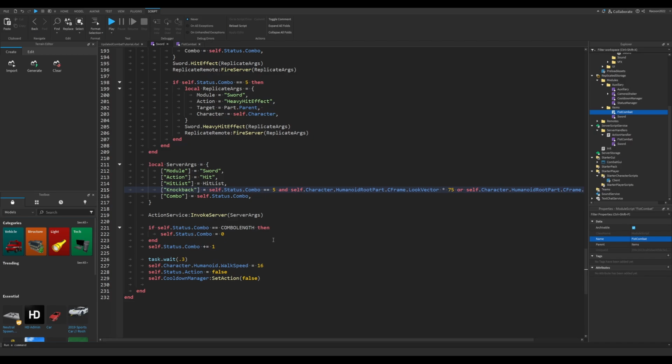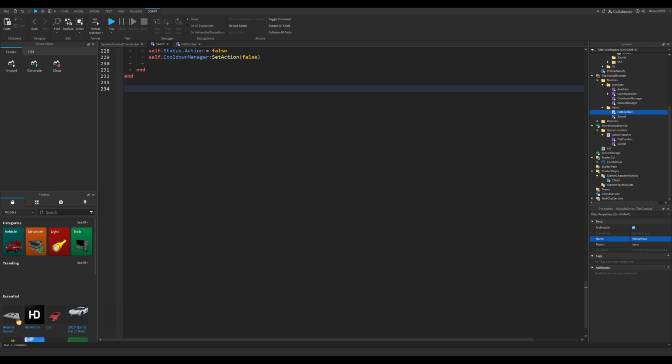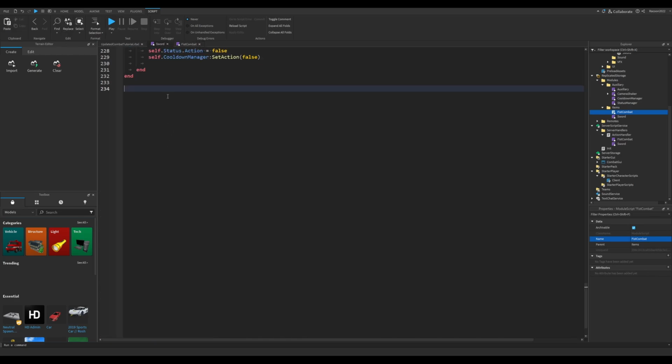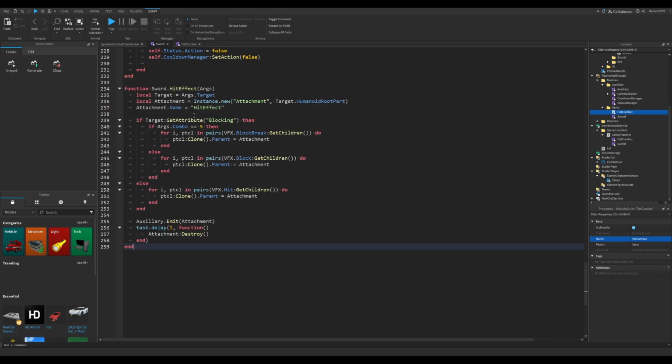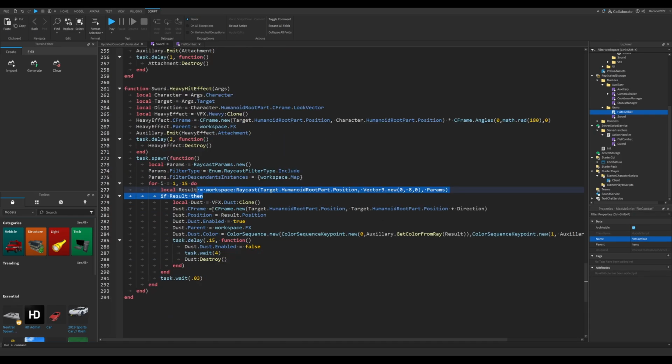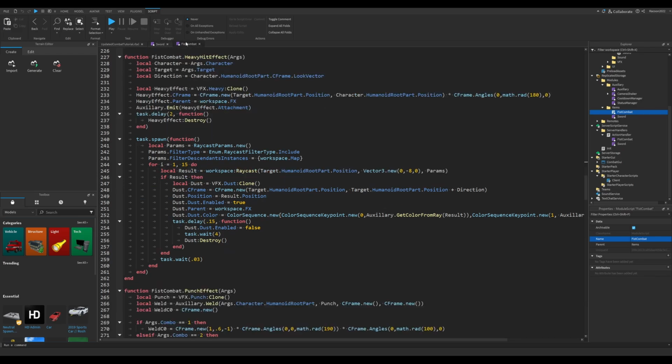That should work. The hit effect is basically the same code as the fist combat one. It looks basically exactly the same. So you can go ahead and copy that over. It just looks like this. Nice and simple. The heavy hit effect is slightly different, but really it's not that much of a difference as well. See, for the heavy hit effect, it's like that. I'm pretty sure the only difference is just the actual particle itself. Just some particle stuff, basically the same thing as this.